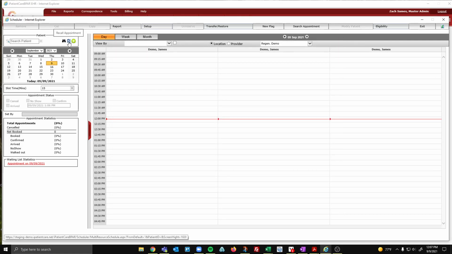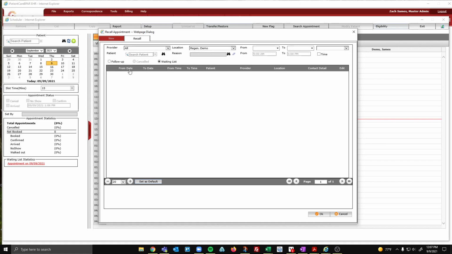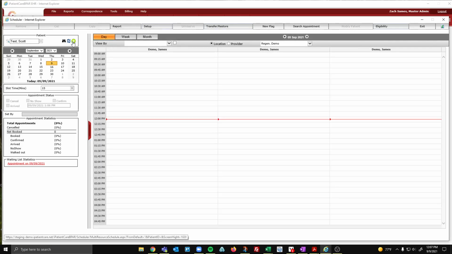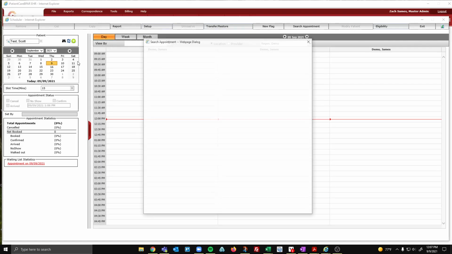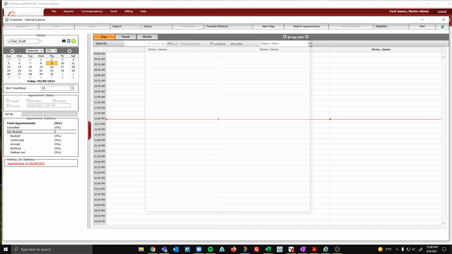We also can click this button right here to recall an appointment, and this is what's going to allow us access to our waiting list if we have anybody set on the waiting list, anyone who wants to schedule a follow-up appointment, or any canceled appointments if there are any. We can also click this plus sign right here to add a waiting appointment, and we can add a waiting appointment for a particular time or day or couple of days, depending if you have a fully booked out schedule. You can try and find an available time slot for there.